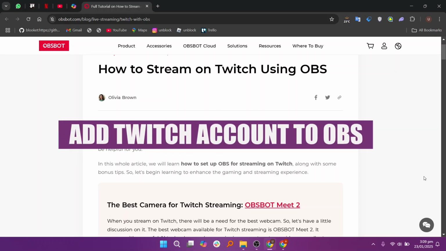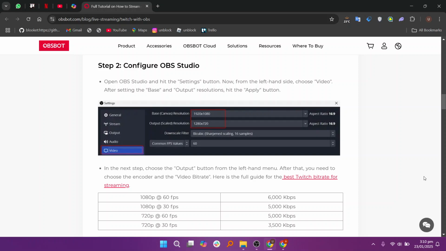In this video, I'm about to show you how to add a Twitch account to OBS. First, open OBS and click on Settings in the bottom right corner. Then go to the Stream section, select Twitch as your service, and click Connect Account. After that, log in with your Twitch credentials.